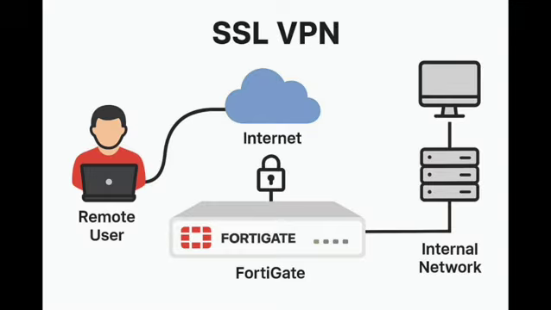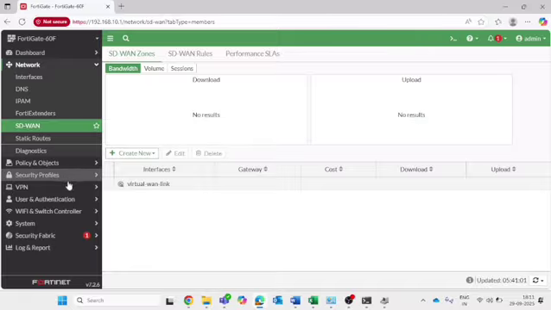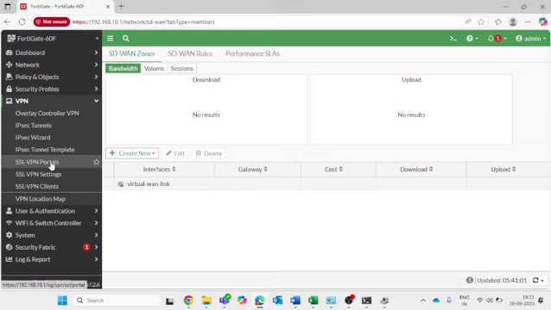So now that you understand how SSL VPN works, let's move into the FortiGate GUI. We will configure three main things: user and group creation, SSL VPN portal and settings. First, log in to the FortiGate GUI. Now on the left side, click on VPN and then open SSL VPN settings.